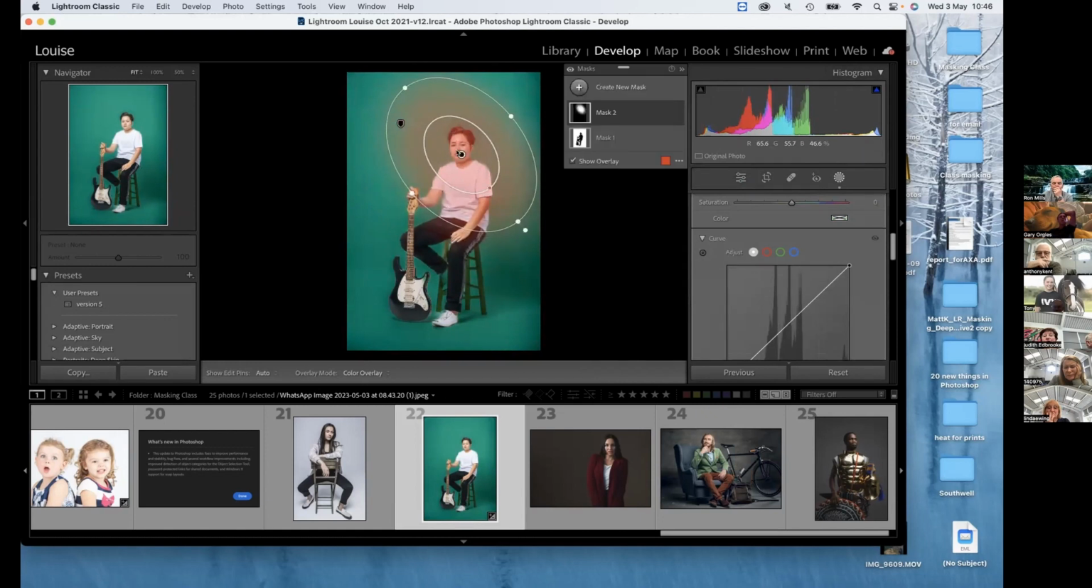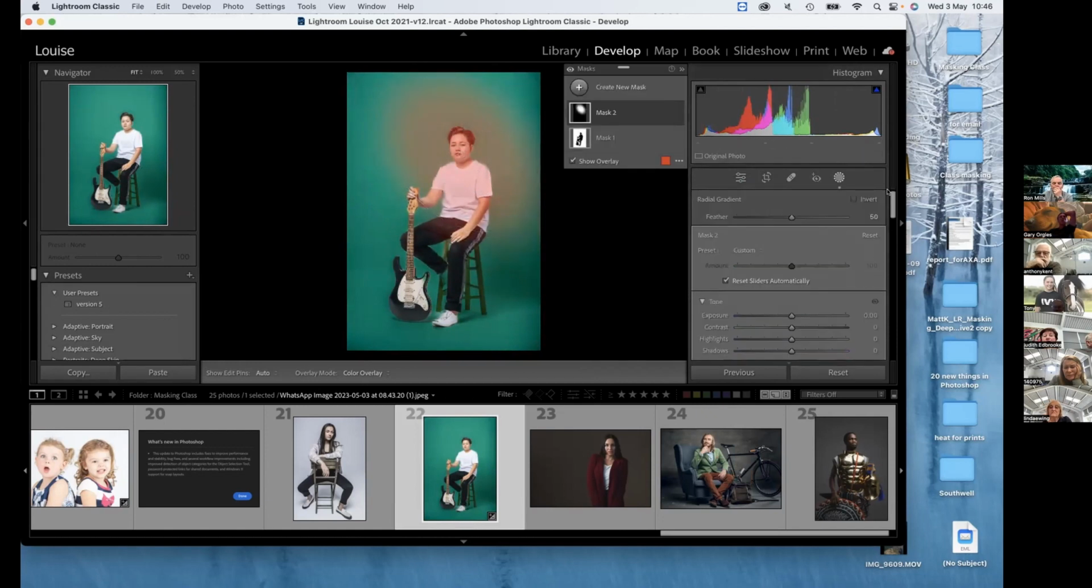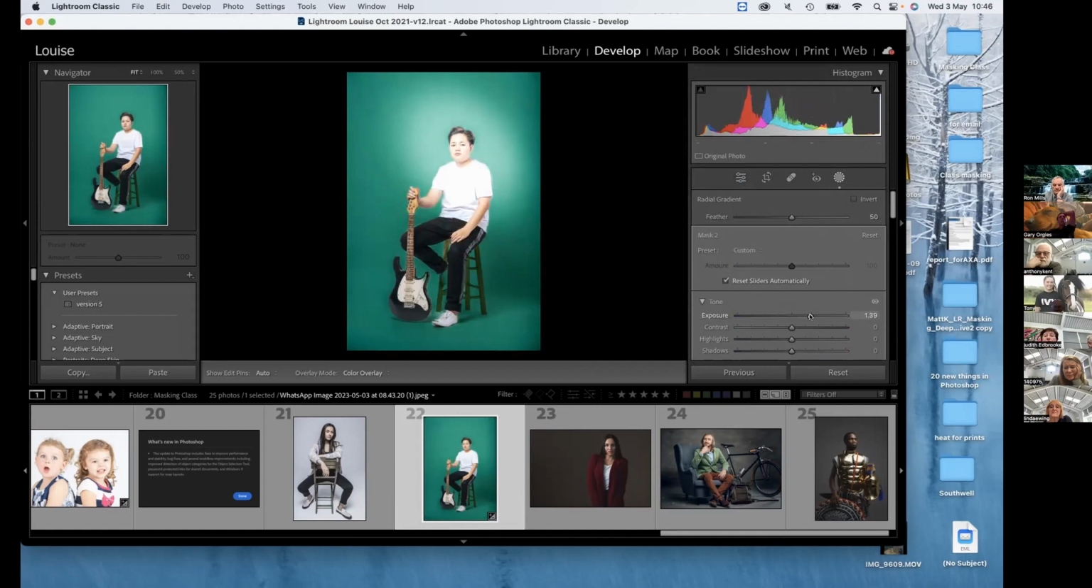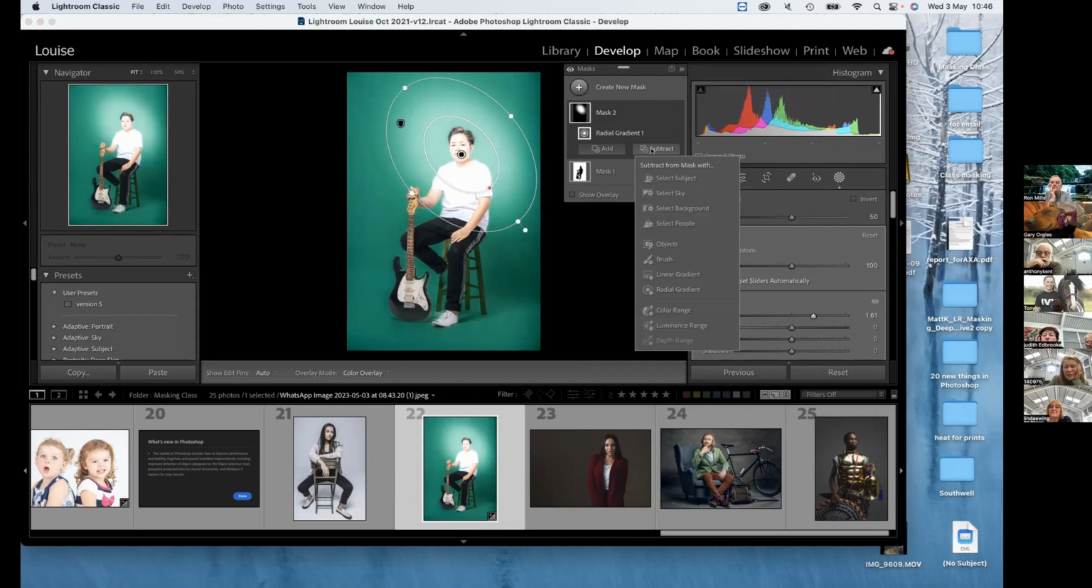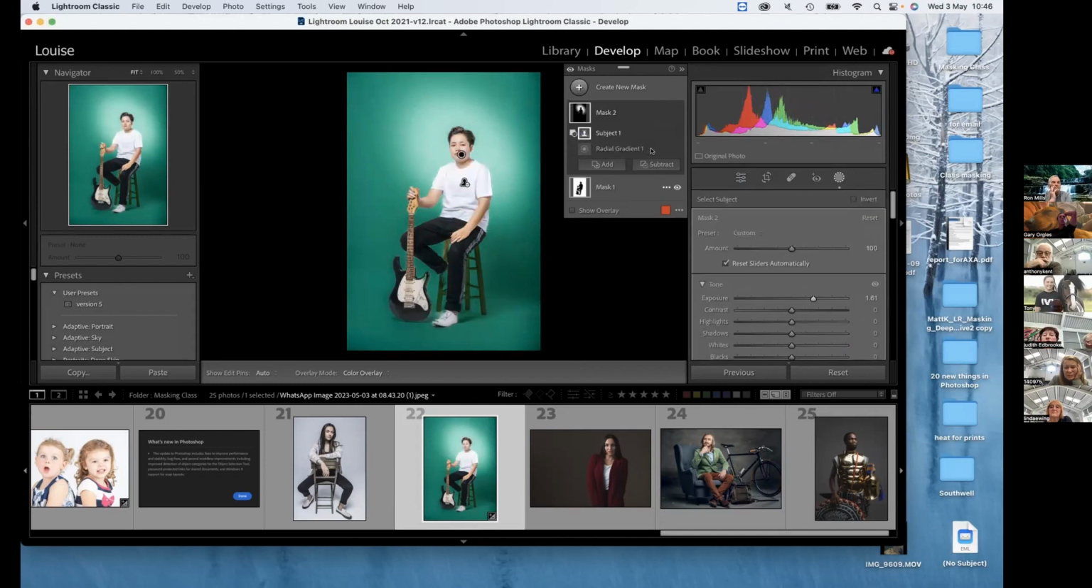We then, whilst that was open, we didn't touch the histogram because that's for the whole picture. We then slid up the exposure, to throw this light behind, and I went over the top because I want you to see the difference. And then we go up to our mask here and we subtract the subject. Bang, done.